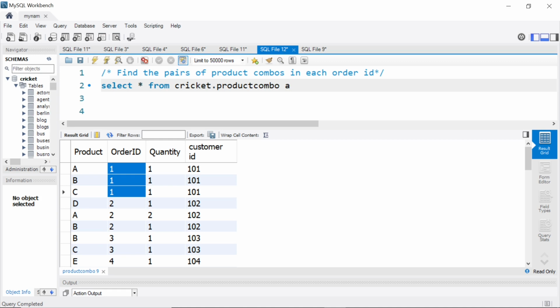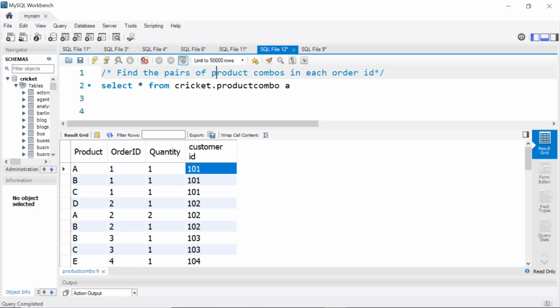Common question asked in Amazon interviews. So we're given a table. As you see, we have the name of the product like ABC. This is the order ID. For example, in order ID 1, the customer purchased 3 products C, B and A. Okay, and we also have the customer ID. Now the question is to find the pair of product combos in each order ID.